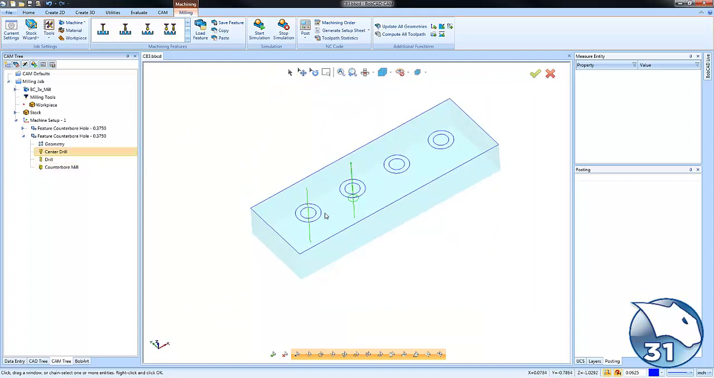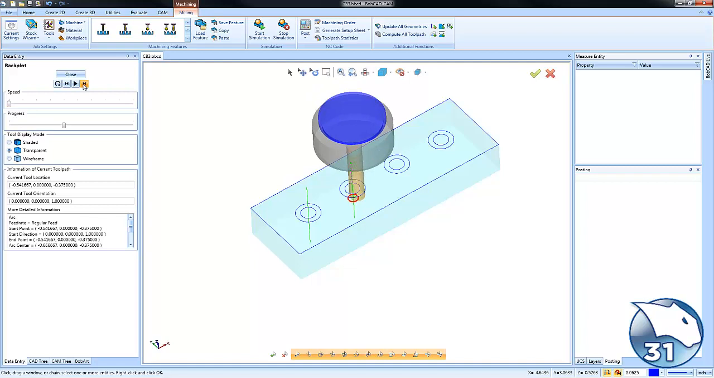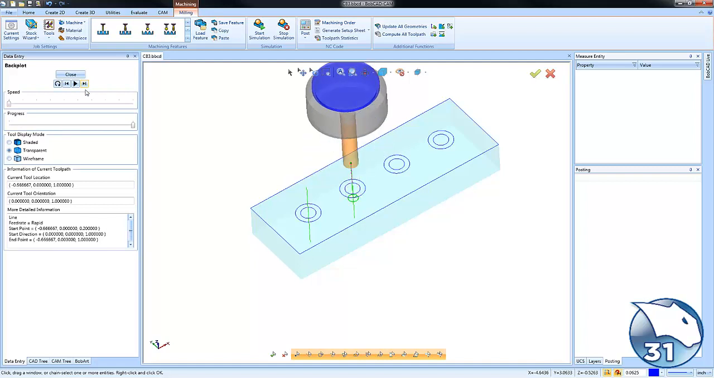We'll come through and spot the hole, then we'll come back and drill the hole, and then we're going to basically profile the counterbore. It will start in the center of the hole, work its way out, and then come back up.